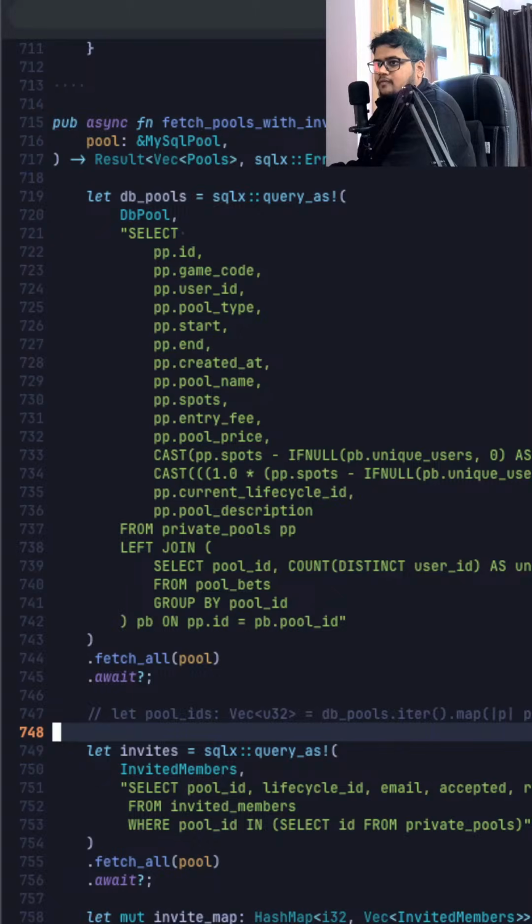So the load time is already there to fetch the pools. Also, there is no limit over here, so we need to update that as well.